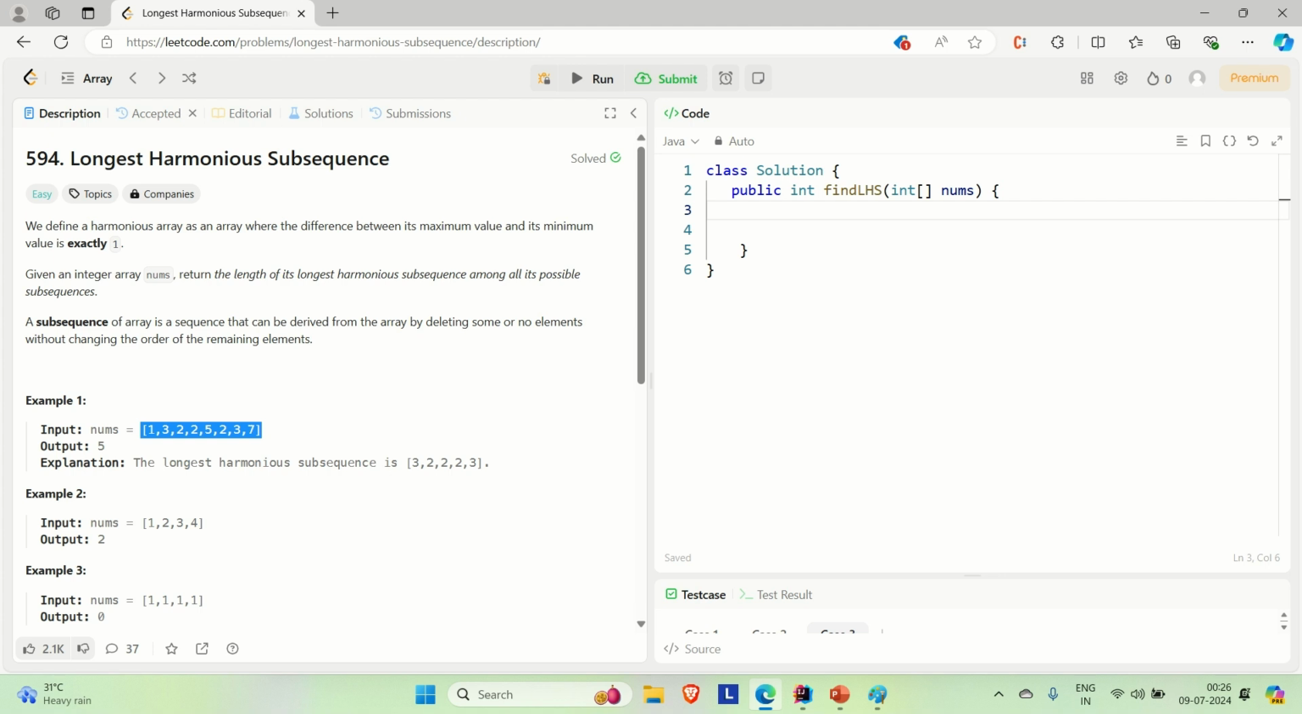We are given an integer array nums, and we have to return the length of its longest harmonious subsequence among all its possible subsequences. An array can have so many subsequences, but we have to find the longest harmonious subsequence, and find its length and return it. That is what we have to do here. Now coming to the subsequence: a subsequence of an array is a sequence that can be derived from the array by deleting some or no elements without changing the order of the remaining elements. So this is what a subsequence is.